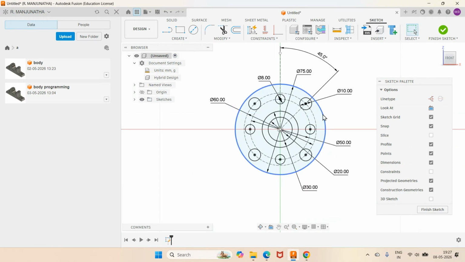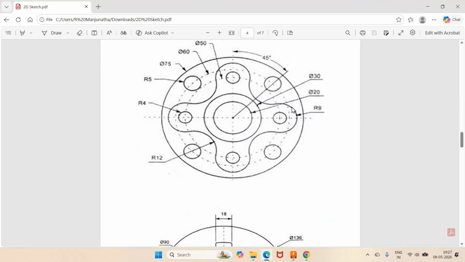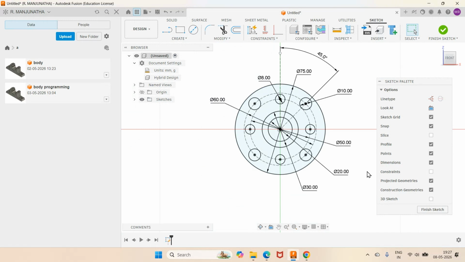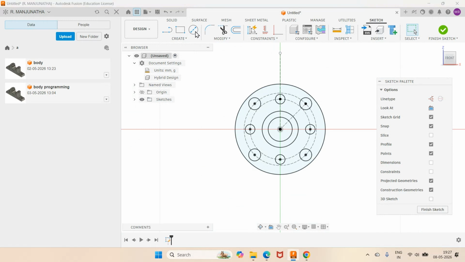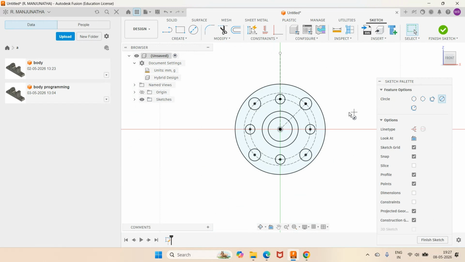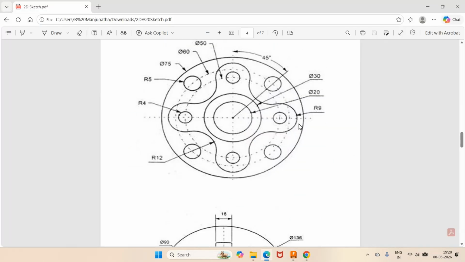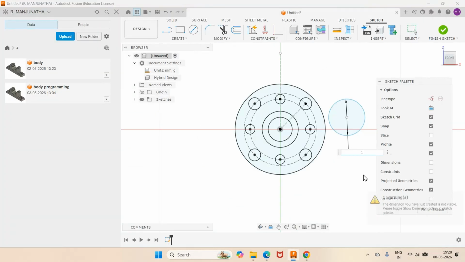The next thing is I want to create this circle. This is the radius 9. So to do that, I will remove the dimensions now. I will go for circle, select some arbitrary point and draw a circle. So what is the dimension of this? Diameter is 18 because radius is 9. I will go for dimension, take 18. Then I will go for constraint, go to concentric, select this circle, concentric to this.